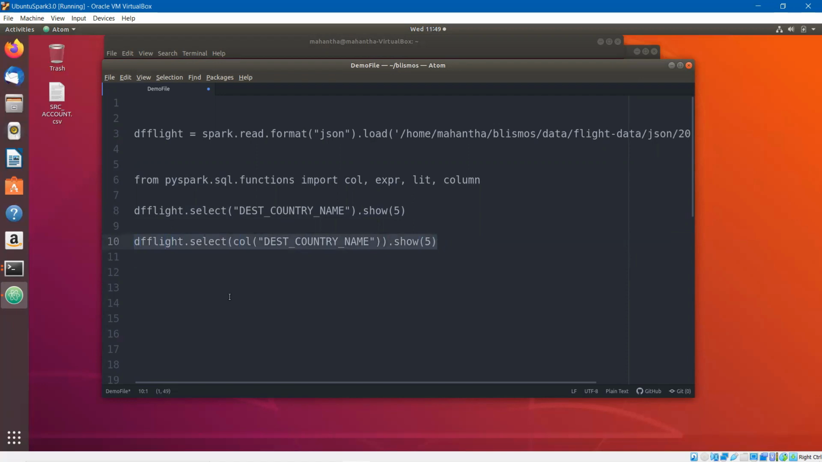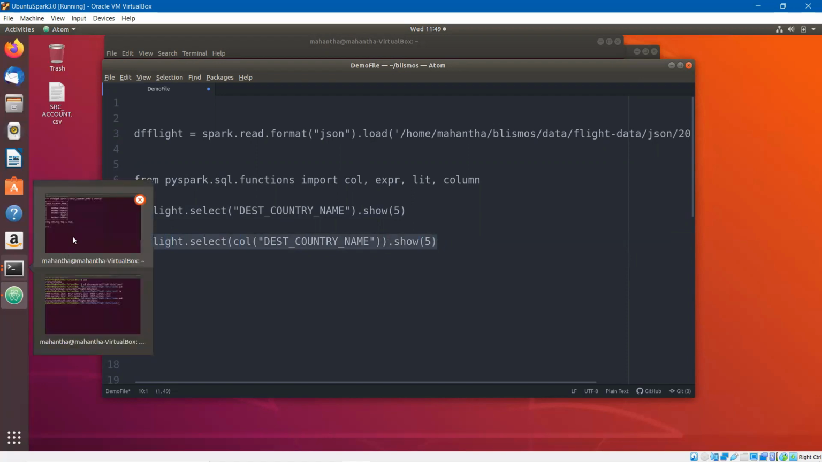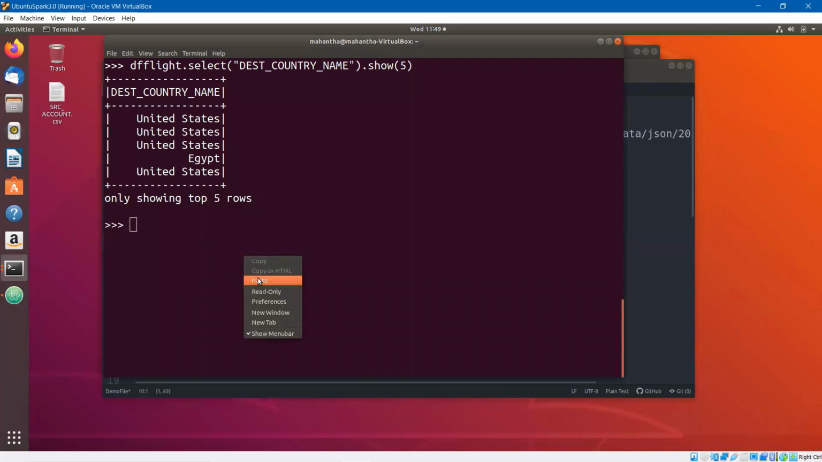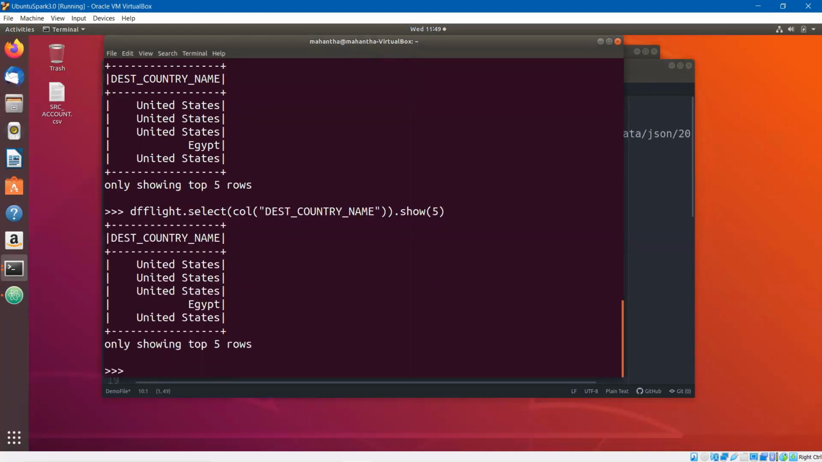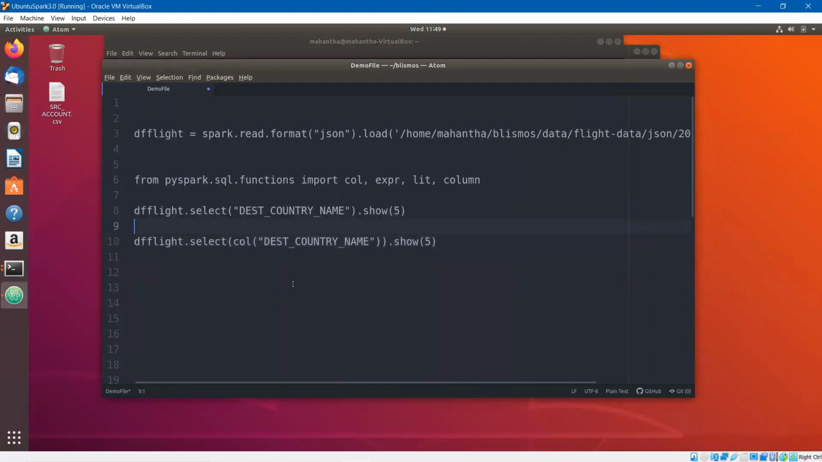Okay, and I also need to make one more point there. So let us go ahead and see, it should work. There you go. You can do this also. Okay. Next, we have to go ahead and select multiple columns. Let us try to extend whatever we have already written.